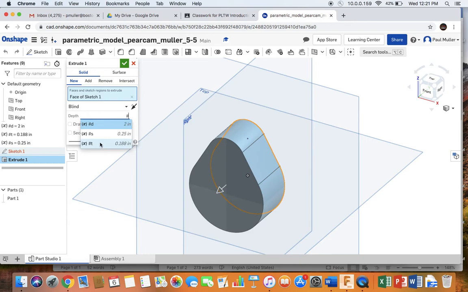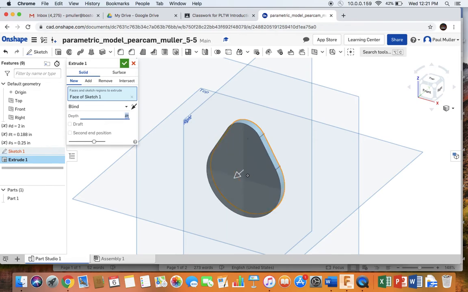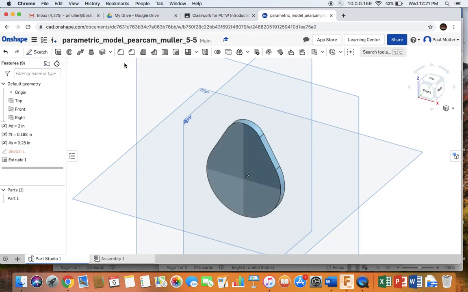I'm going to tell it what variable I want to choose, in this case the thickness T. You'll notice there is no dimension here. If you add a dimension after pound T, it will not work. So it has to be just pound, choose the variable, and now it says pound T, and now I hit enter. And now it has extruded to the 3/16 that is in this variable right here. That is this variable. I'm going to click on the check mark to finish sketch.